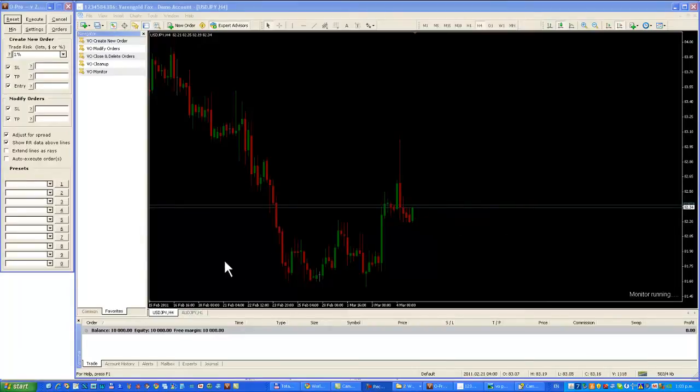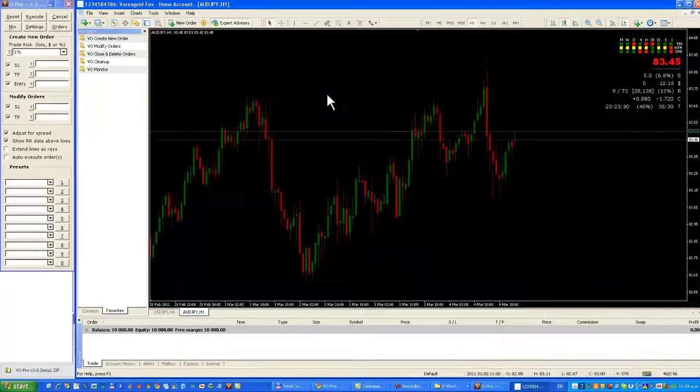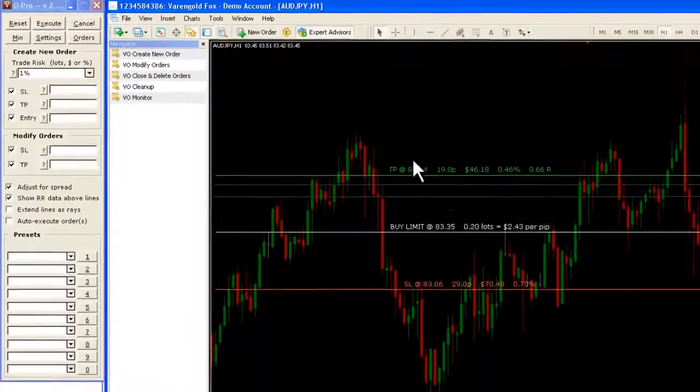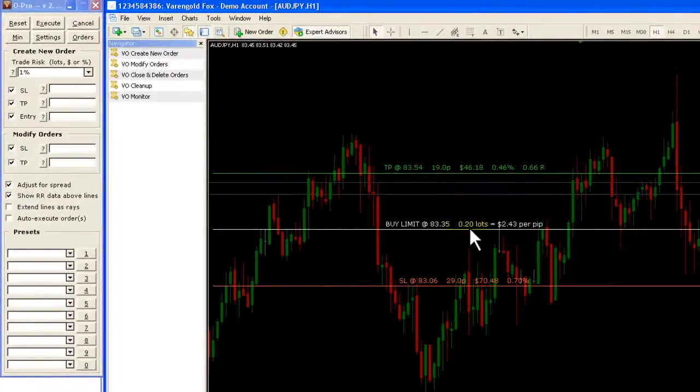Okay, so I'll just move back onto this chart now. Okay, so now we're ready to go. So we'll try dragging create new order there onto the chart, and if we get the three lines appearing like that, yep, we're good to go.